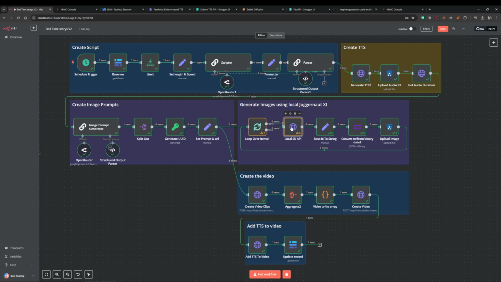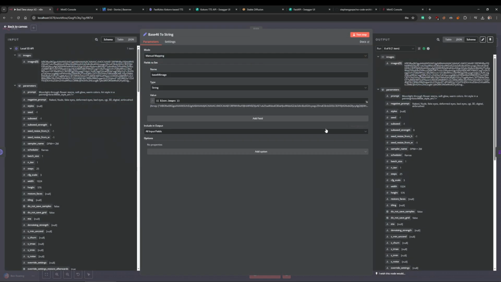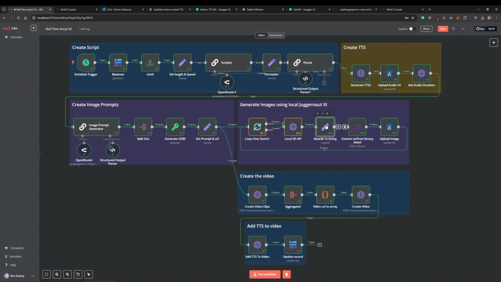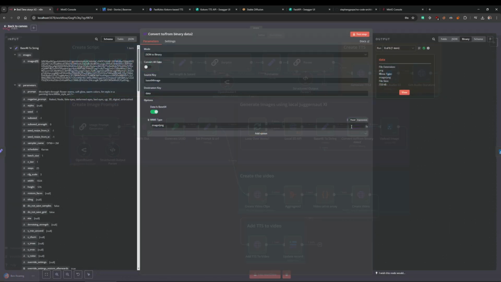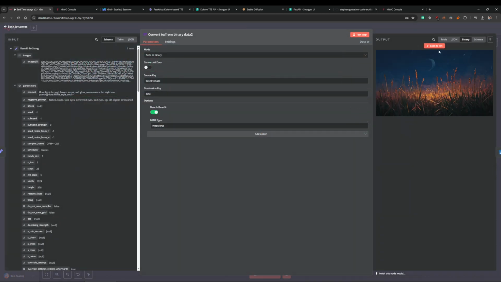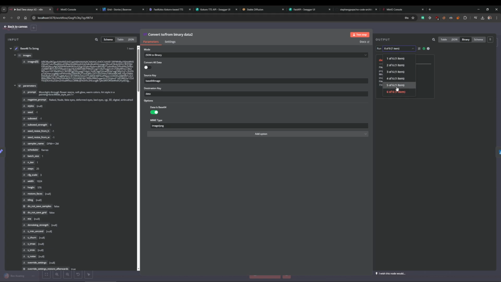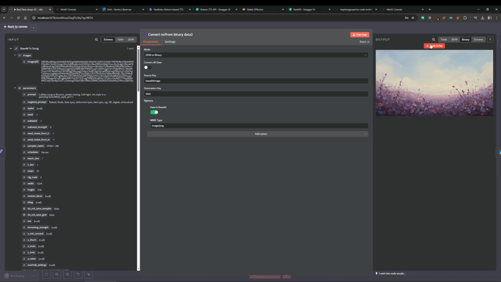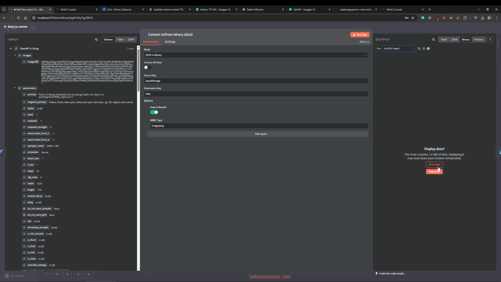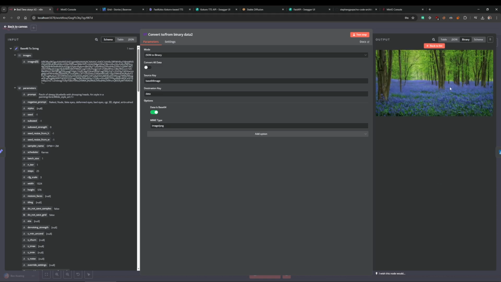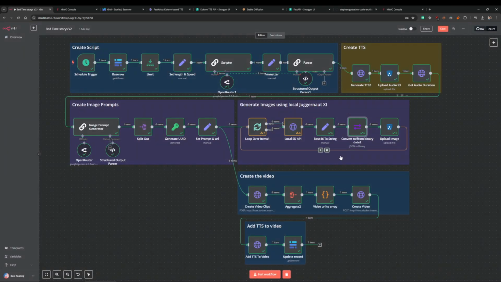So that goes through. It'll hit this loop, it'll go through. Then it's going to take that base 64 image, convert it to a string. And then that string is going to get converted into a binary file. And then you can see how that works there. So we've got 6 items here. And you can kind of preview them. So that looks cool, all in this paint style, which is nice.